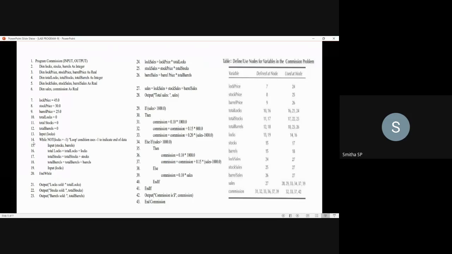See here in the program, from 14th to 15th: if the logs value is not equal to -1, it will enter the while loop. That is one case. If the logs value is equal to -1, then the control flows directly to the 21st statement, where you will print the total logs, total stocks, and total barrels values.